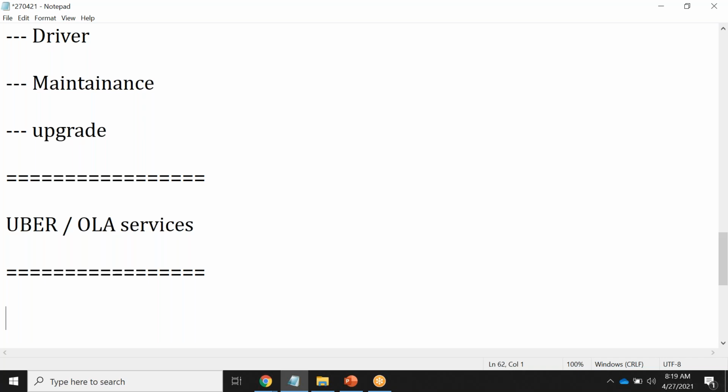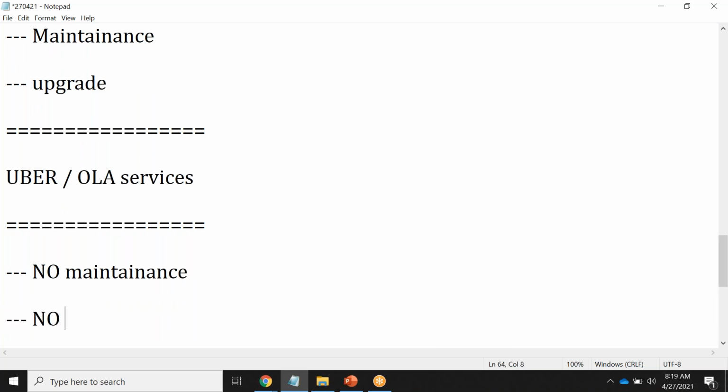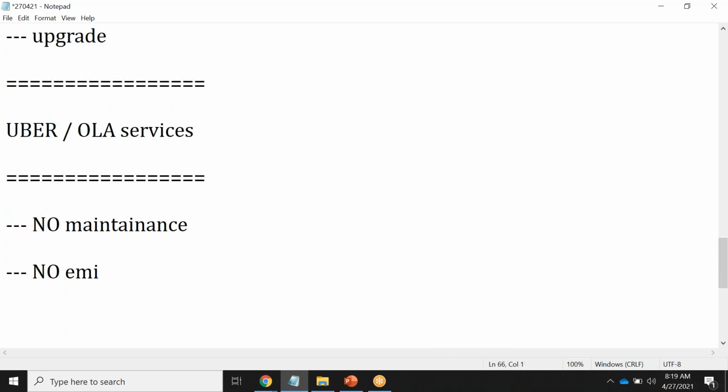So if you want to go for a trip with family, what are you going to do? You are going to book a luxury car, right? It depends on our requirement. We have a plan to upgrade or downgrade based on our requirement. And here, no maintenance, no EMIs, no down payment, and no parking place required, right? So it is not our headache.